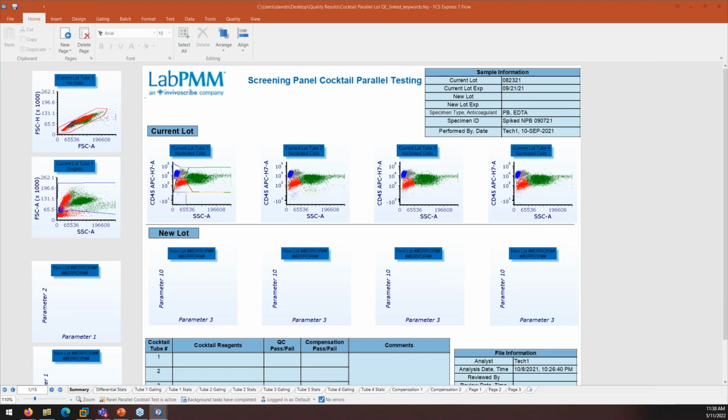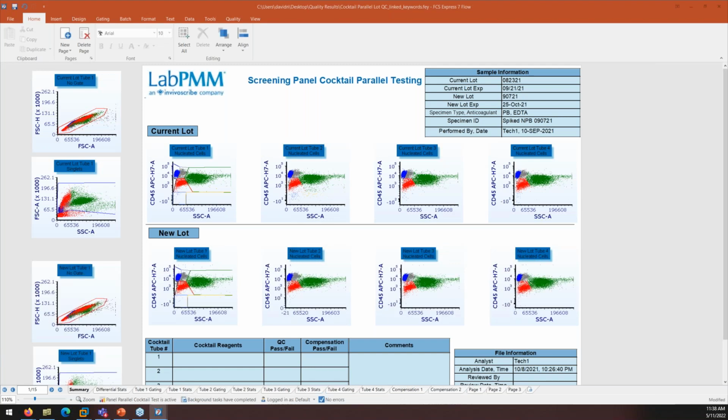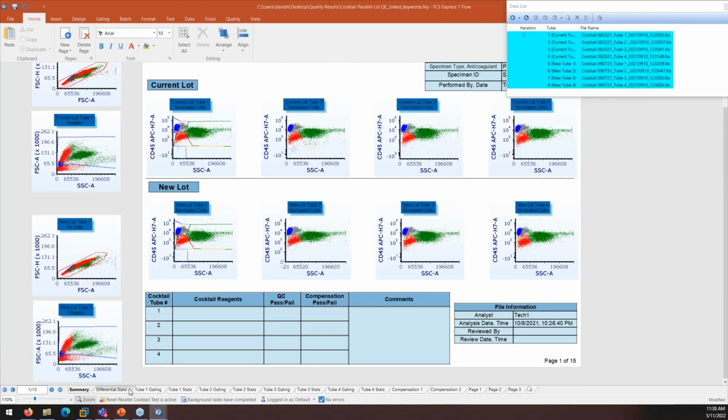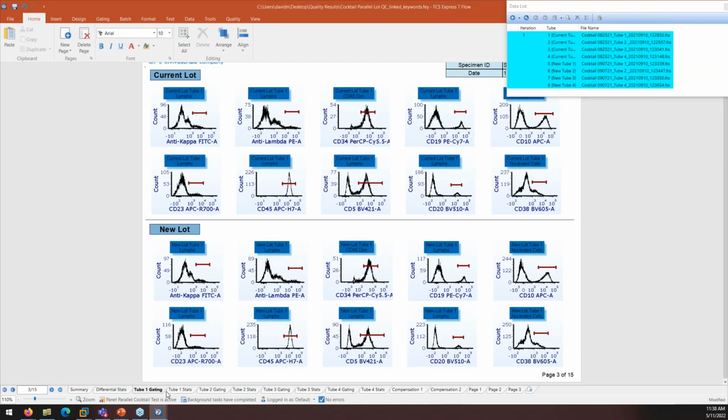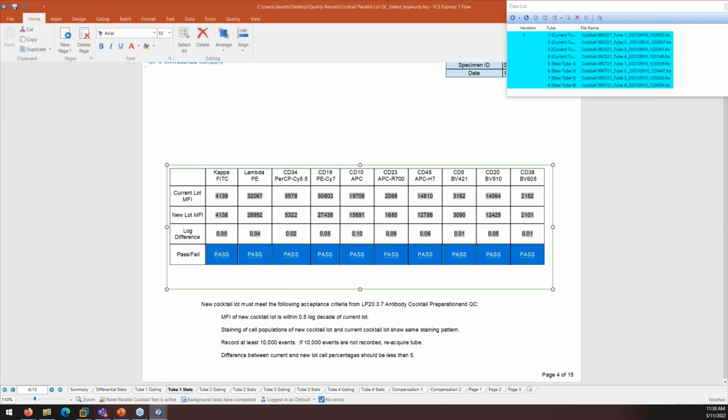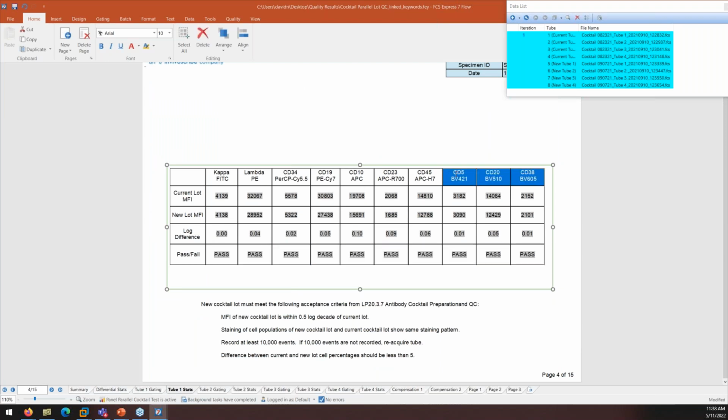And again, I'm not going to go through it in detail, but all I'm doing is loading the second tube in right now. And you basically can see that the whole layout is set up to go through and compare. You see a whole set of pass-fail criteria for all of the different markers, determined based on the rules in that lab.